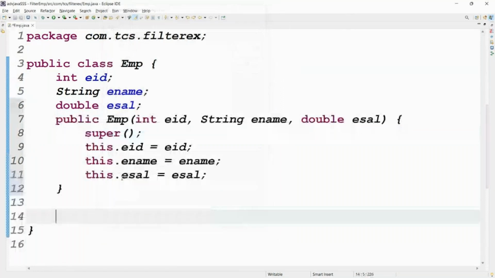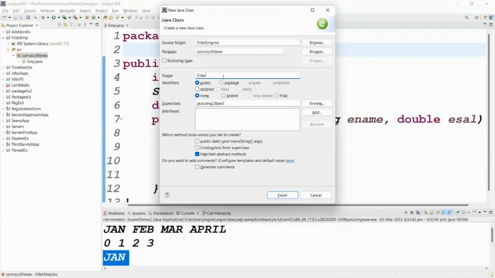Okay, fine. I click new. I want to take another class. So another class is what? Test demo, filter example. Just click on main method, click on finish.